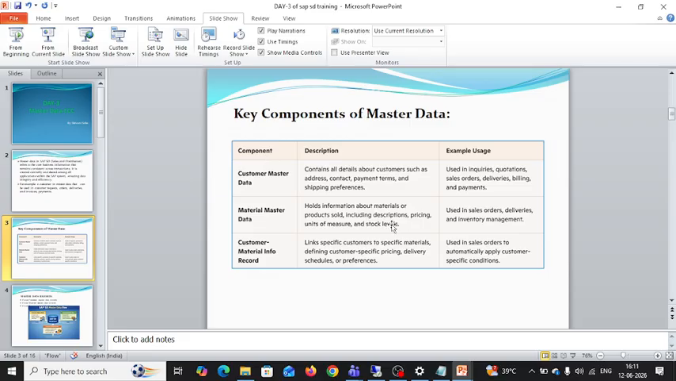These concepts are mostly in master data: customer, material, and material info record. Customer master is about the address, payment terms, and shipping preferences, used in sales orders, deliveries, billings, and payments. Same with material master data, which holds the information about the material products, descriptions, pricing, unit of measure, and stock levels. These three are mainly used in order creation, deliveries, and inventory management.